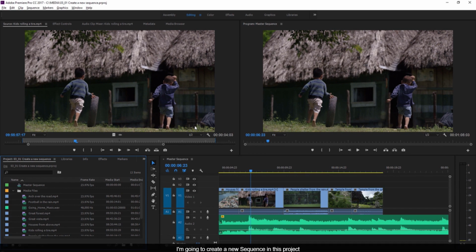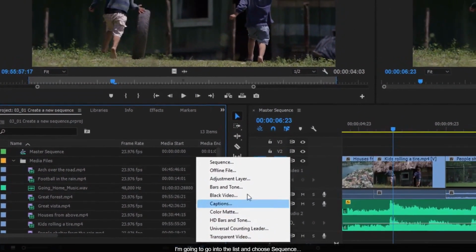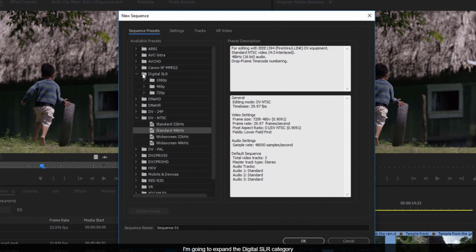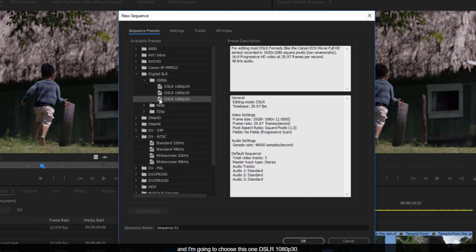I'm going to create a new sequence in this project by clicking at the bottom of the project panel on this new item menu. I'm going to go into the list and choose sequence, and this brings up the new sequence dialog. The settings for sequences in Premiere Pro are based on camera formats rather than output formats. I'm going to expand the digital SLR category, and I'm going to expand 1080p, which is one of the settings that you can get in a DSLR camera, and I'm going to choose this one, DSLR 1080p 30. Choose a preset that matches your original camera material and click OK.